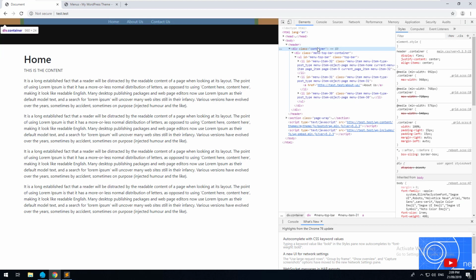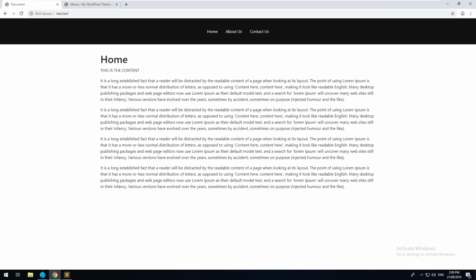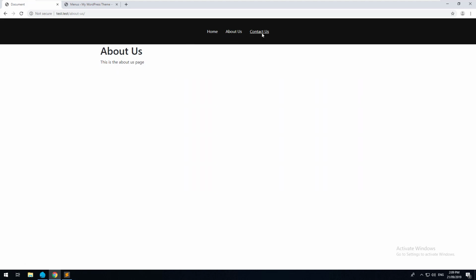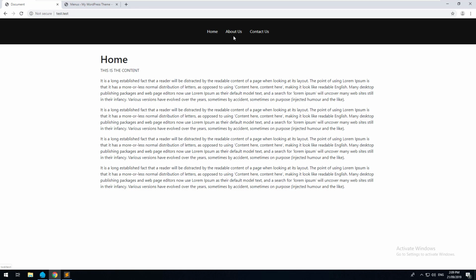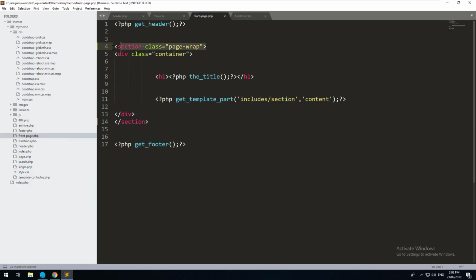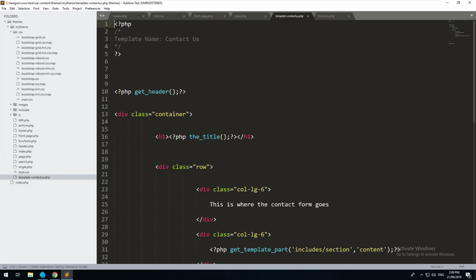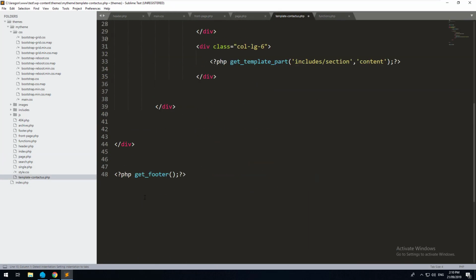So the container is still, it's not 100%. So we need to just do container height is 100%. I think I'm going a slightly bit off topic here, but if we refresh, there we go. We've got a centered menu now, and we have our links that are working, so they're dynamically generated to go between each page. And I'm just going to add that page wrap to our page.php, and also to our template contact us.php. So it's all the same.